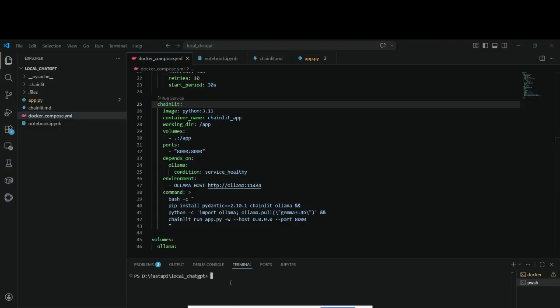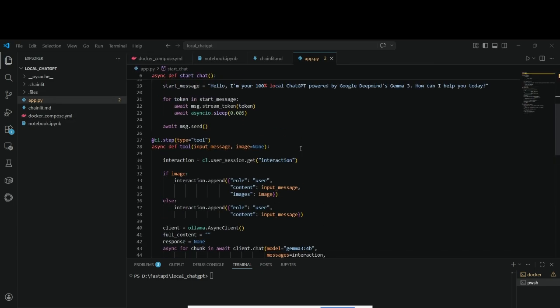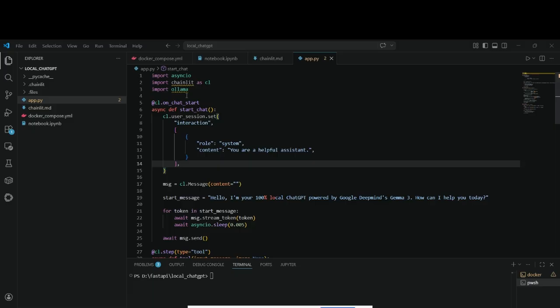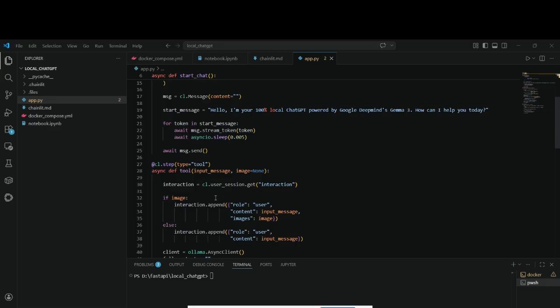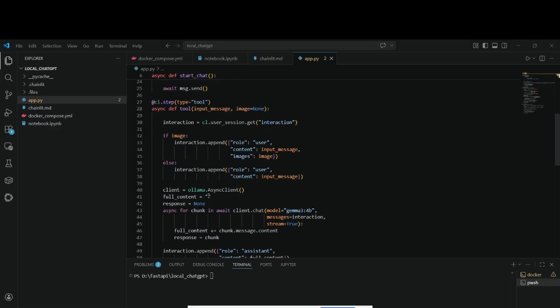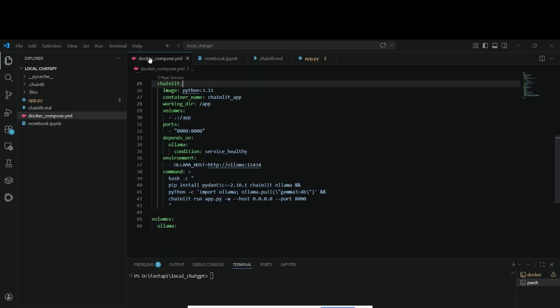We have this app.py file in which we are running the Ollama and Chainlit integration. You can see we have three functions: on chat start, one tool which will connect with Ollama, where we are using the async client, and then the main function. In this Docker Compose file, you can see that we are running the command chainlit run app.py --host on port 8000.